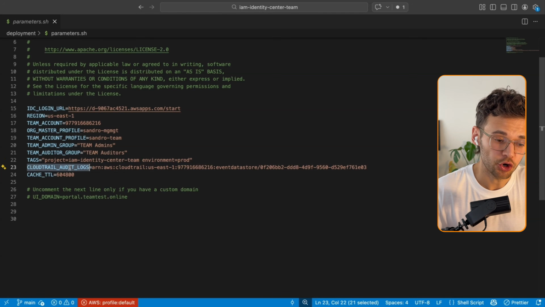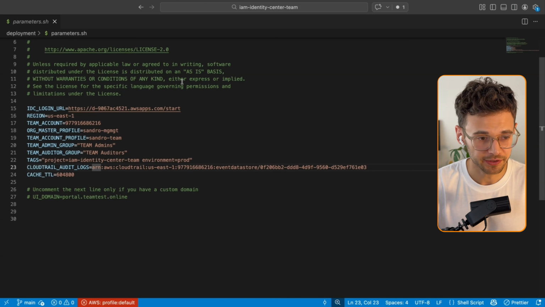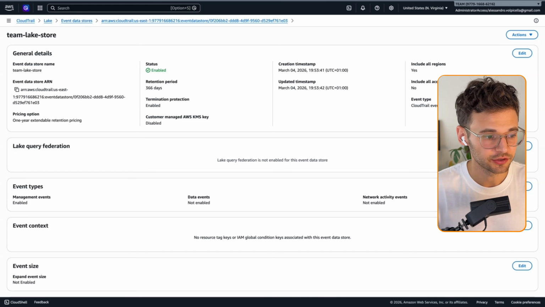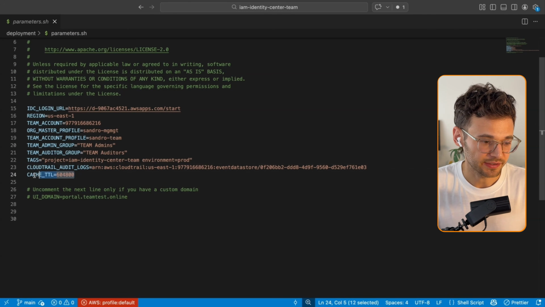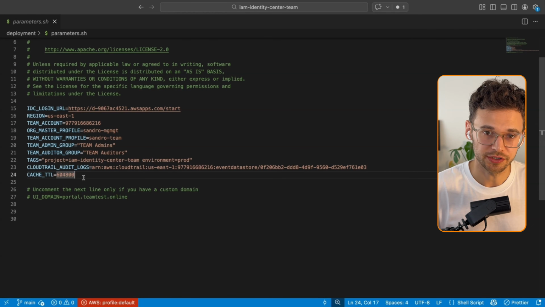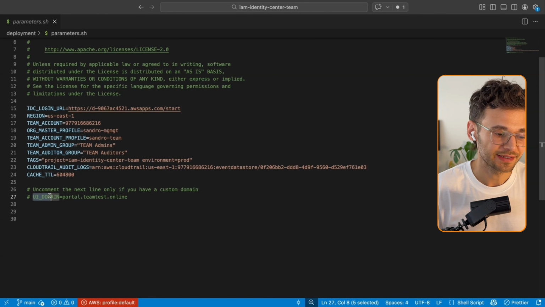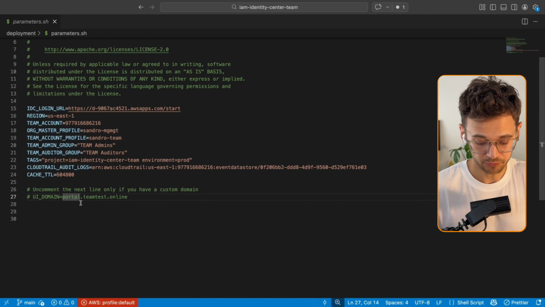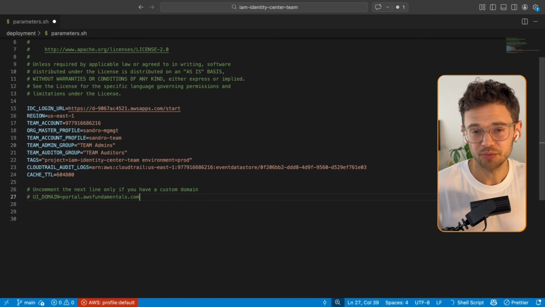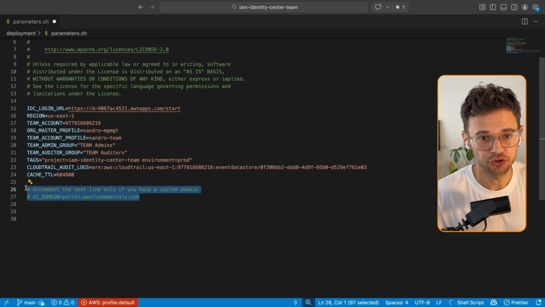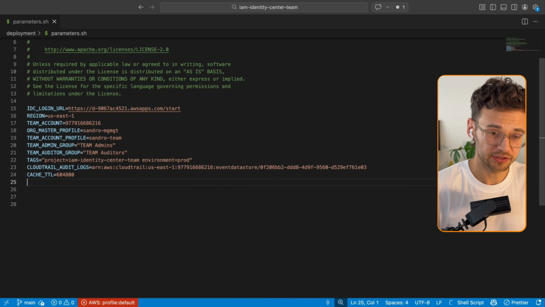Then we need the CloudTrail audit logs. And this is the ARN coming from the event data store you just created. So let's head over to CloudTrail and copy that. I am in my event data store. This is the one I've created. Here's the event data store ARN. This is the one I need to copy into the file. And in the end, we just have some cache time to live. We can just keep it the way it is. You can also assign a custom domain. So for example, we could also say portal.awsfundamentals.com. We will probably do this in the future, but for the demo, this is not important. Once we did this, we save the file.